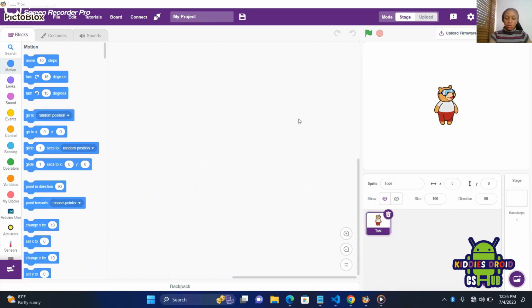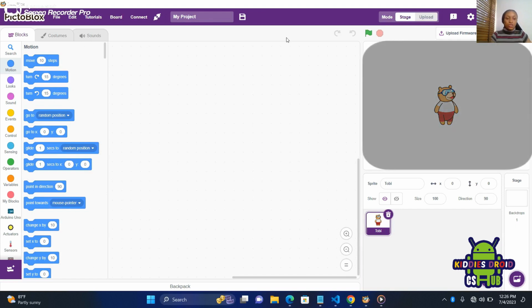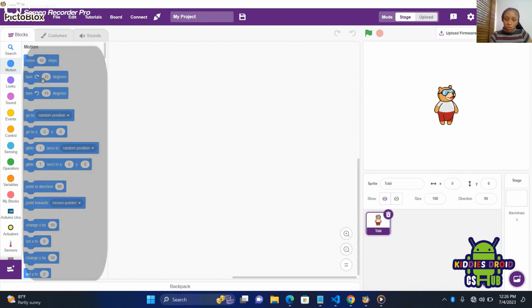Now that we have PictoBlox installed, it's time to take a closer look at the interface. When you launch PictoBlox, you will see the stage, the sprite area, and the blocks palette. The stage is where your project will come to life. The sprite area is where you can add characters or images, and the blocks palette contains all the coding blocks you'll use to control your Arduino program.